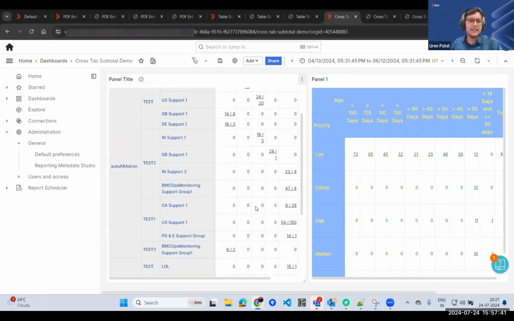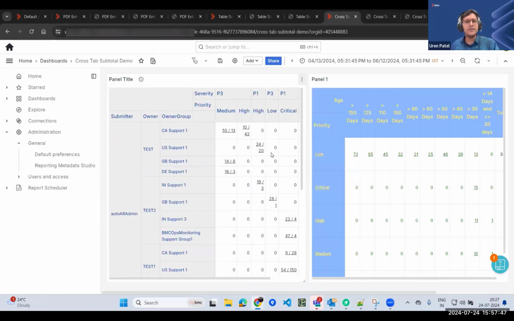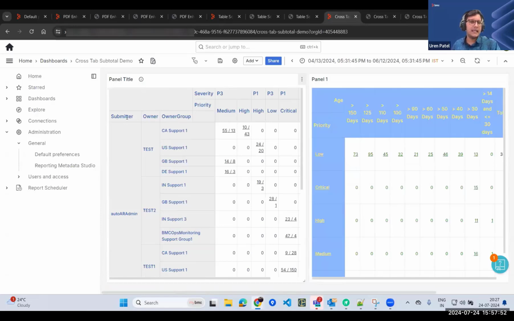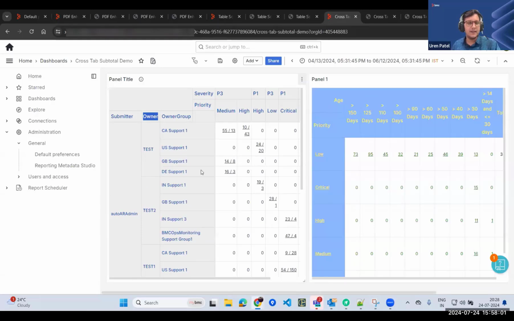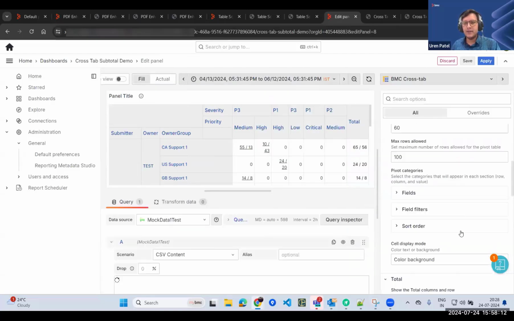So as you can see right now, this is my sample cross step panel where I have the total enabled. Now there were a couple of customers asking for the subtotal. So let's say I have this submitter with one value, and multiple sub values such as owner, test 1, test 2, and these values are also row span merged, right? So we wanted to see the subtotal for this kind of structure. In that case, we have added one new option.